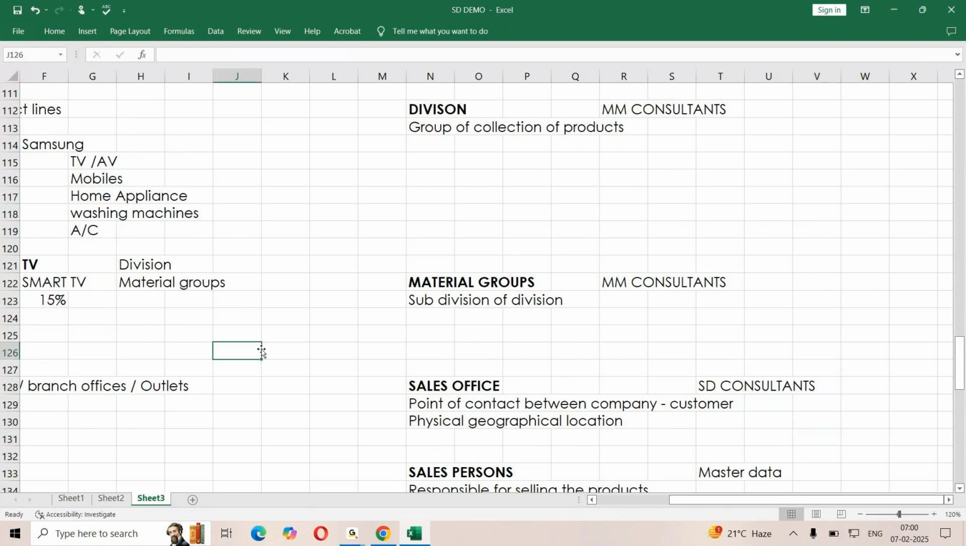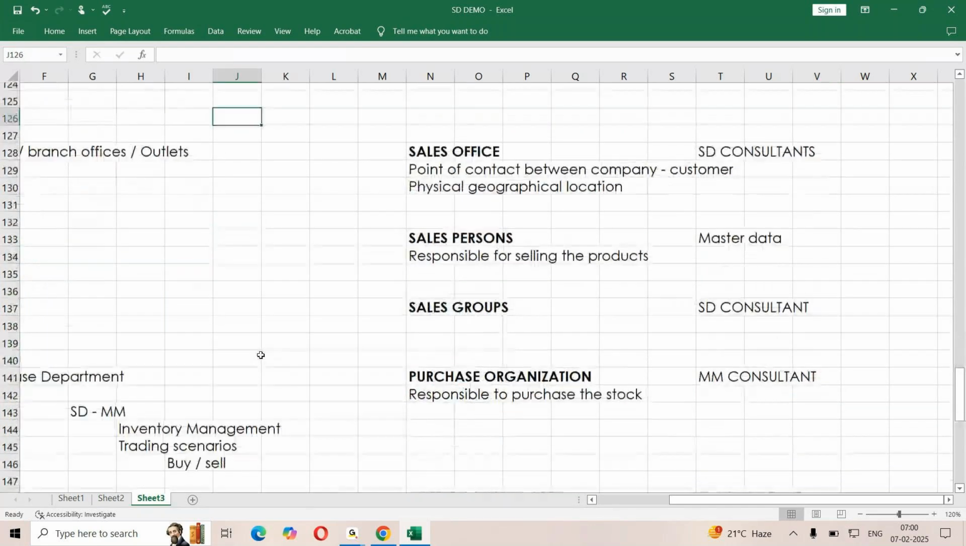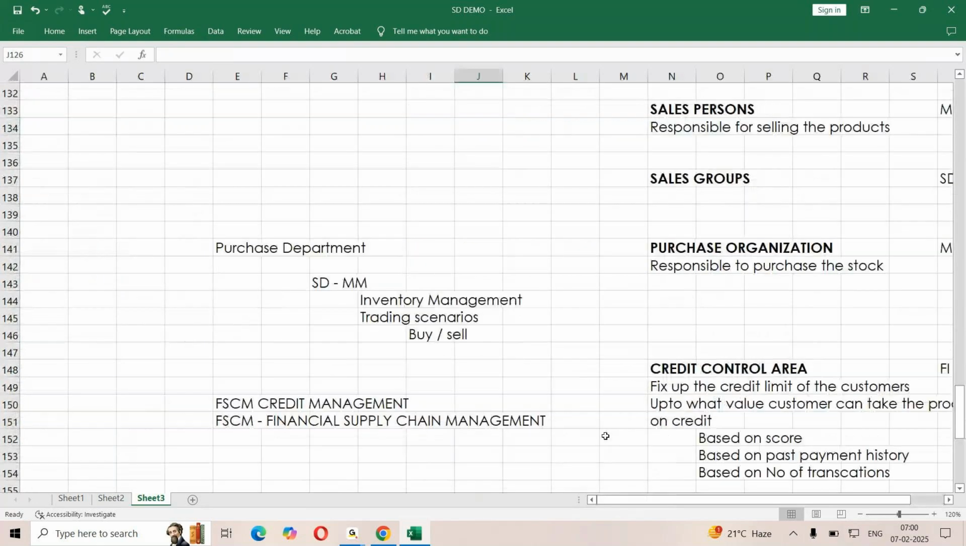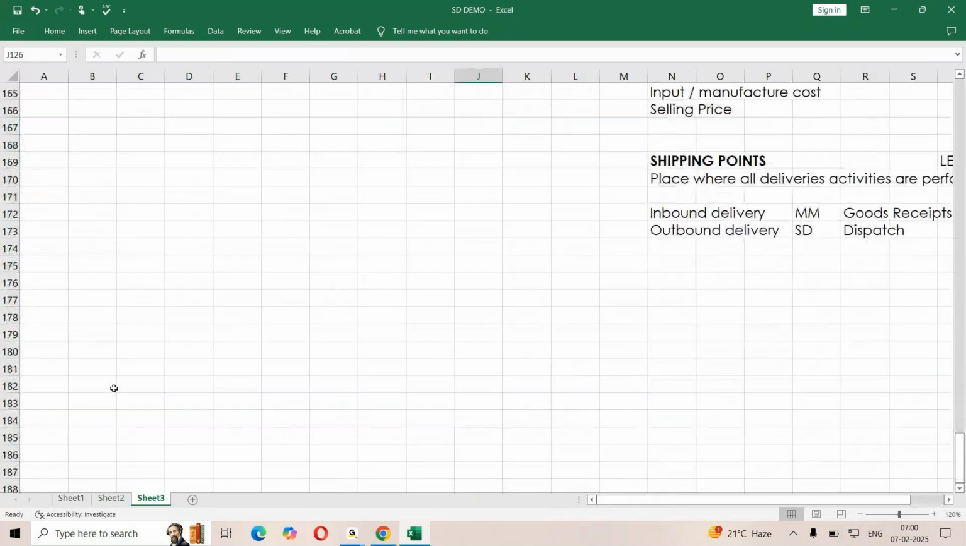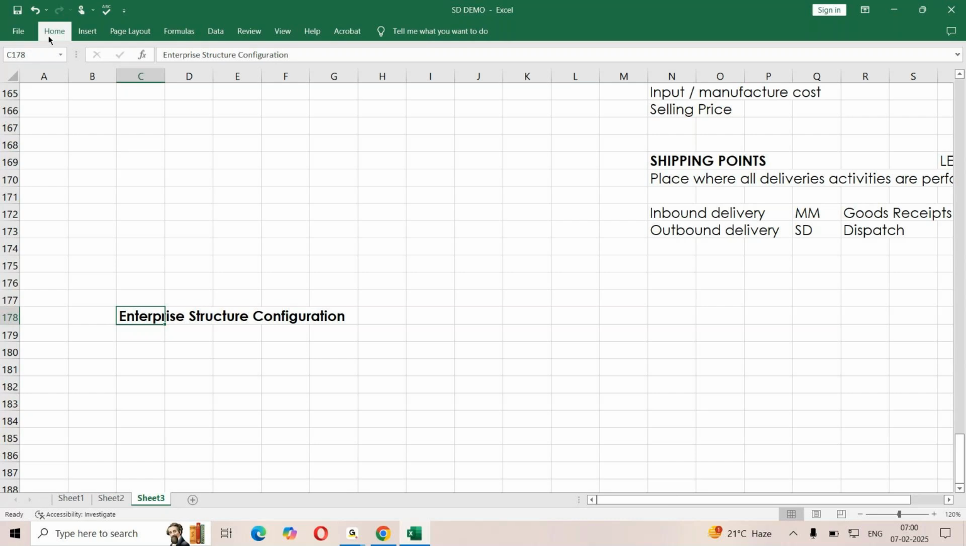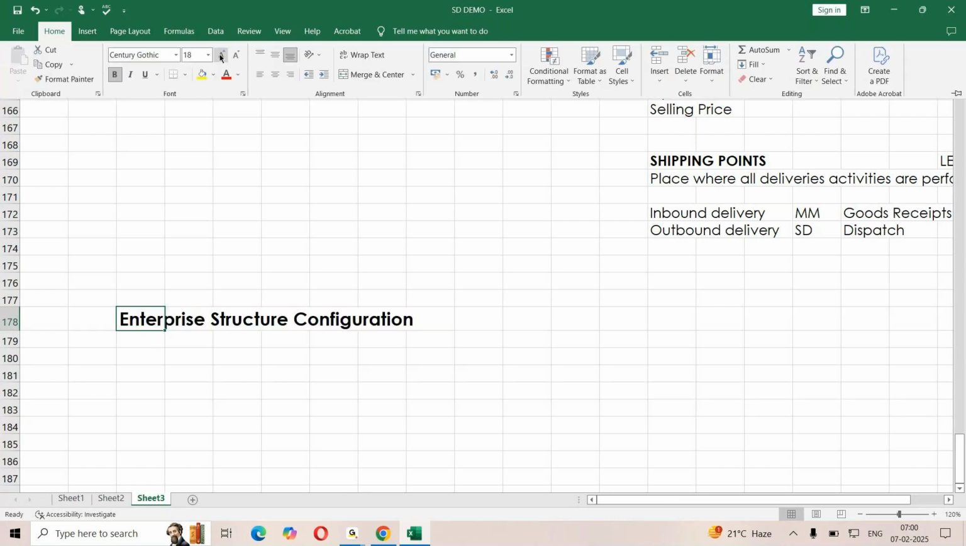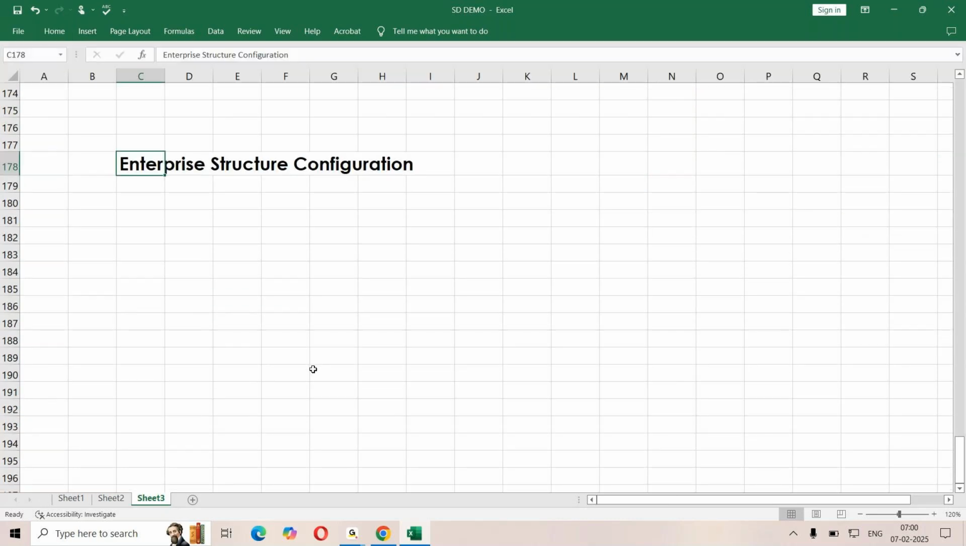And in today's class, we will start developing the enterprise structure using these things. So enterprise structure configuration is what we call it. Configuration is nothing but using the standard solution available in SAP and building it up. That is what we call configuration data.